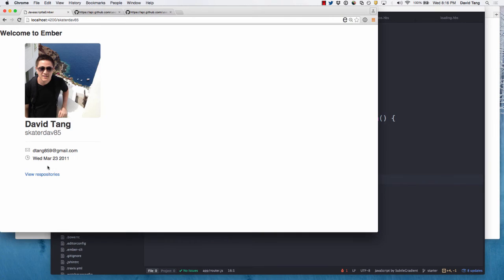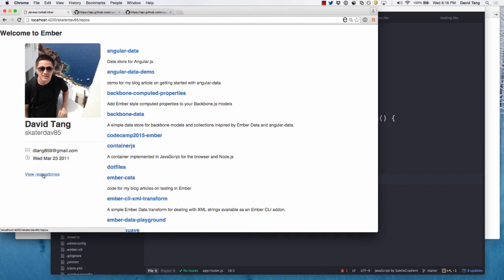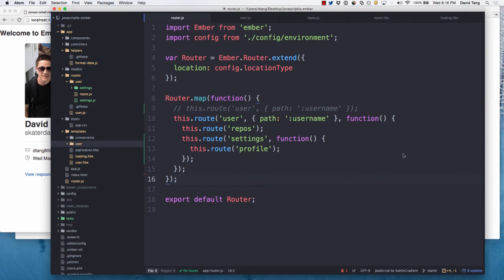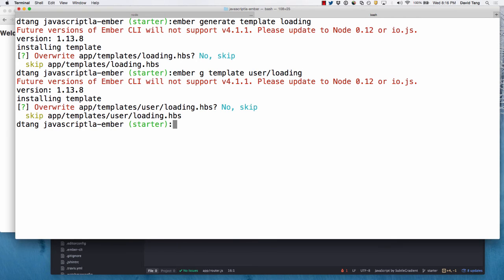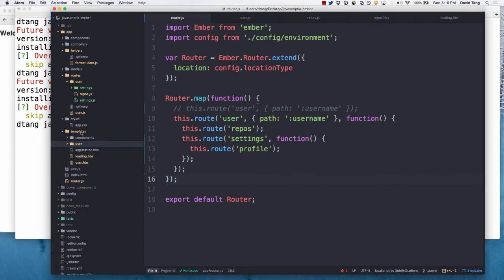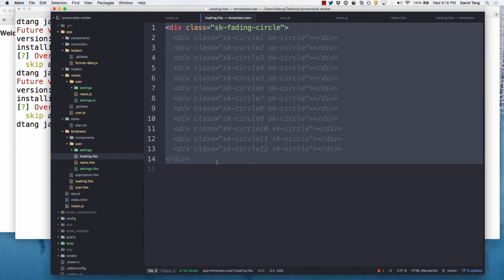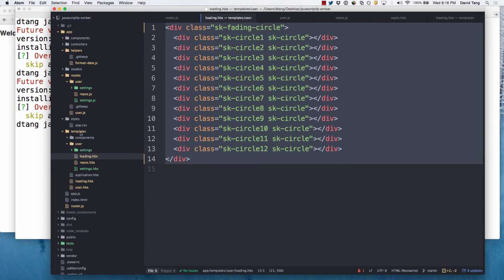So when we hit view repositories, we probably also want a little spinner. Right now you don't get a spinner, so let's create the same one. We're going to run ember generate template, and this one's going to be user/loading, so it sits right next to the repos. I'm going to say no to overwriting because I already have it. Inside templates user, I have the same exact thing, I just copied it again. Save it.